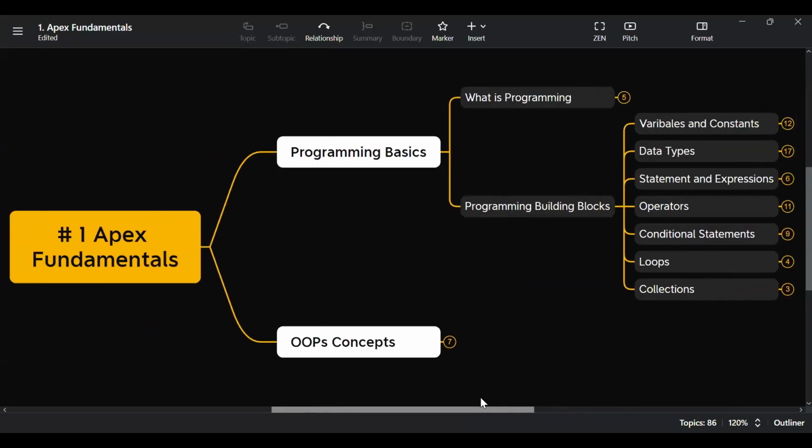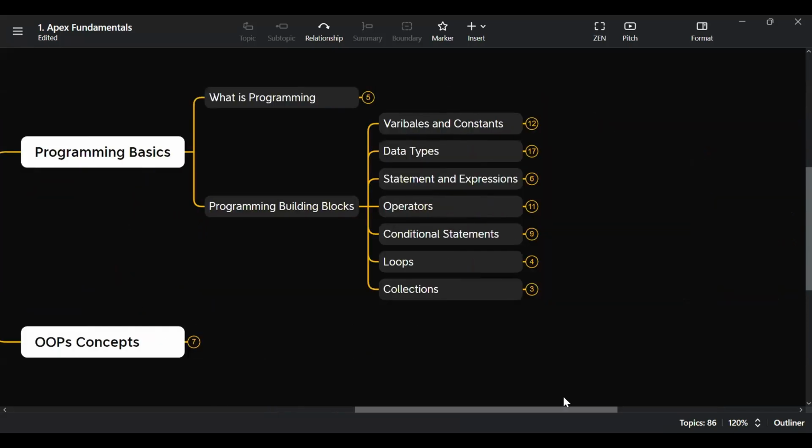Okay. So in Apex fundamentals, what have we seen so far, guys? We have seen what programming is and how a computer executes a particular program. Along with it, we have seen what variables are. We have started learning the building blocks of programming, and within those building blocks we have seen variables. After that, we have seen what data types are, and what a statement and an expression are within a program.